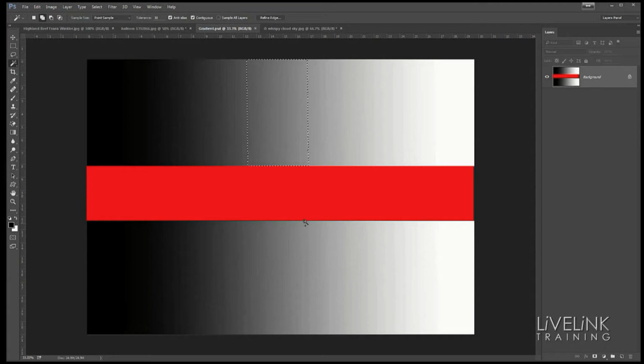So if you wanted all the pixels in the image that meet the criteria range to be selected, then we take the contiguous tick out. So I'll just show you what that does again. If I go somewhere in the middle here and click, now it selects all the pixels.